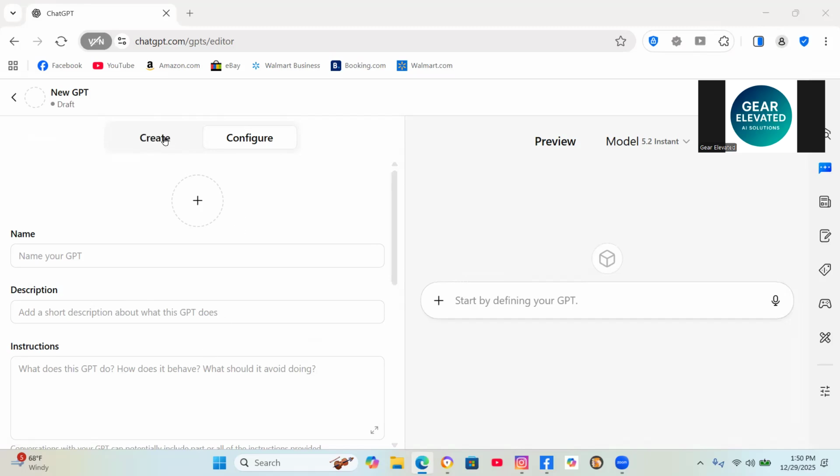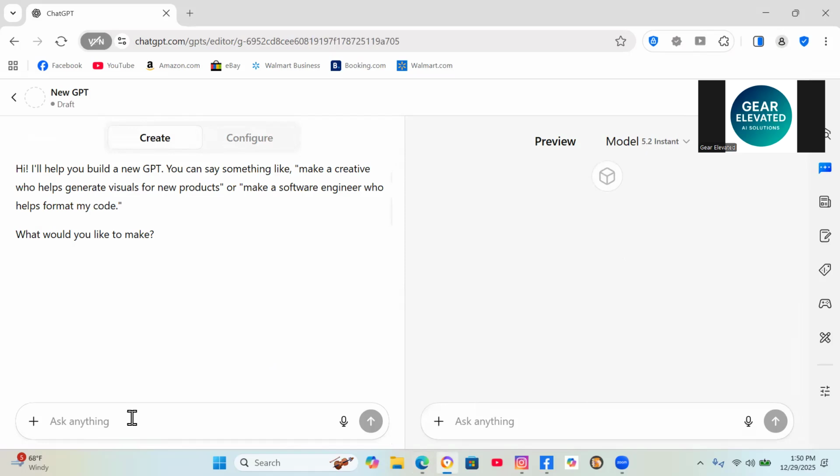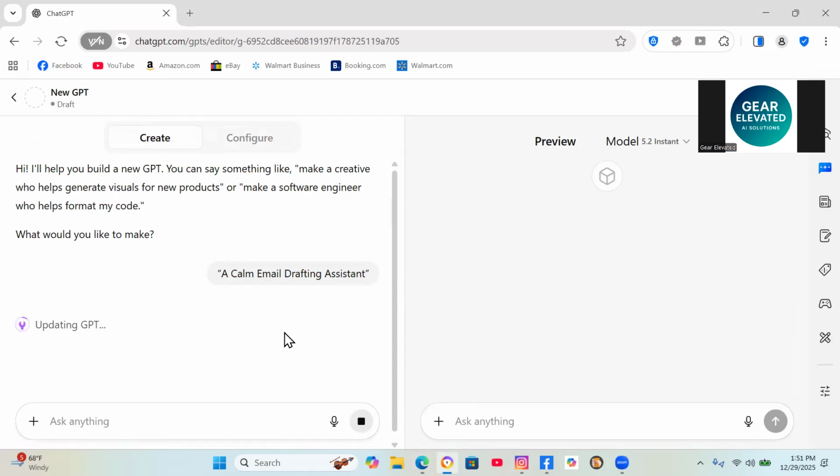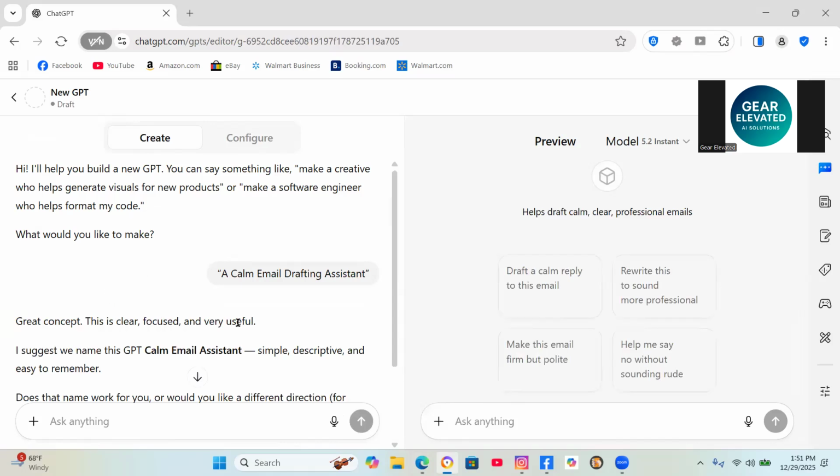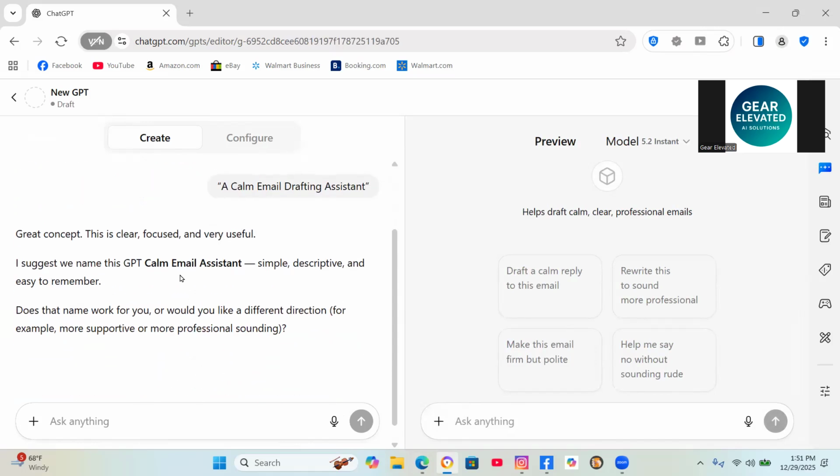Let's see. I'm going to put it in here in Create and see what happens. It's just a way to get it kick-started, and then we'll go back to the Configure tab that I was on a moment ago. Let's see what it comes up with. Great concept. This is clear, focused, and very useful. I suggest we name this GPT Calm Email Assistant. Simple and descriptive and easy to remember.